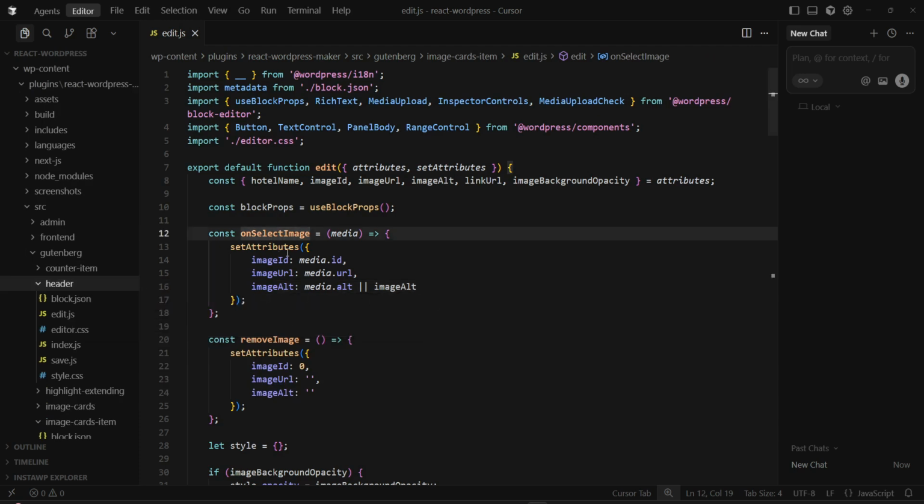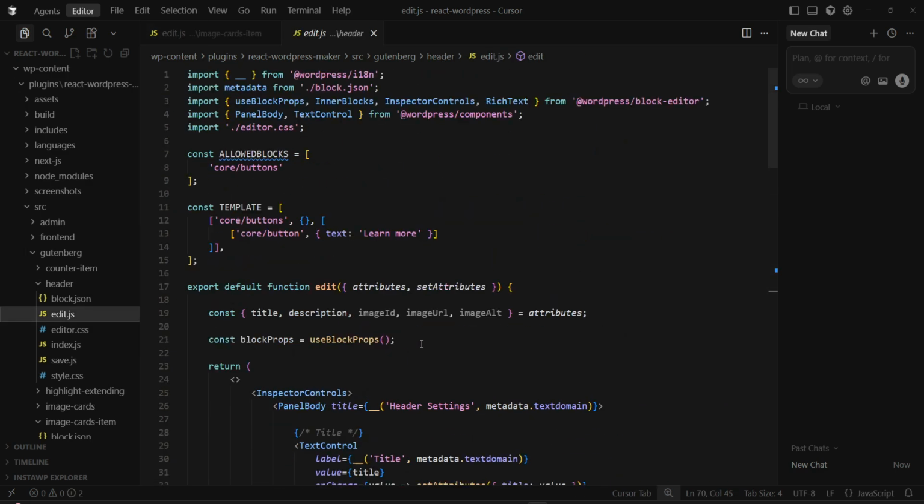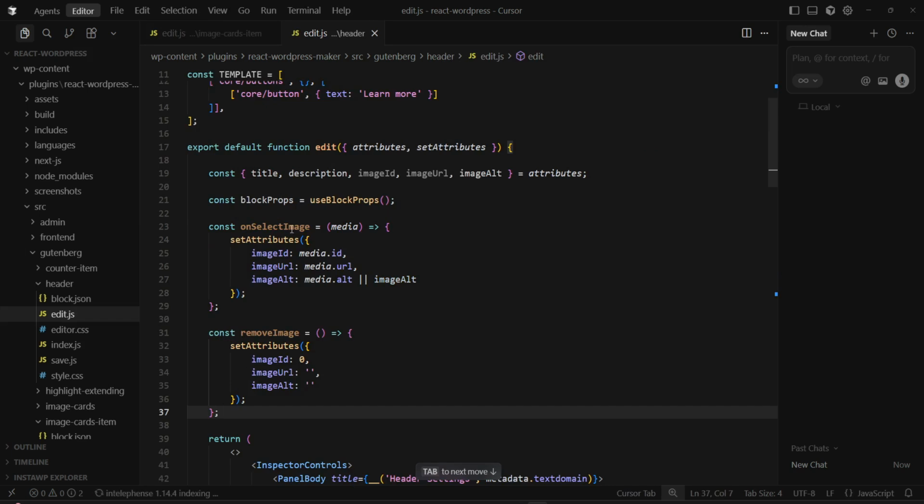We need onSelectImage. This function will set some data about the image to our attributes, and we need setAttributes. Then removeImage, a function that will set the attributes as empty, so it will be removing the image from our editor. Let's copy this, go to our header JS and paste it right here.